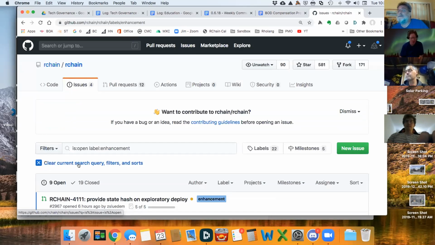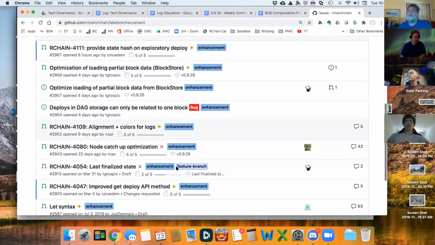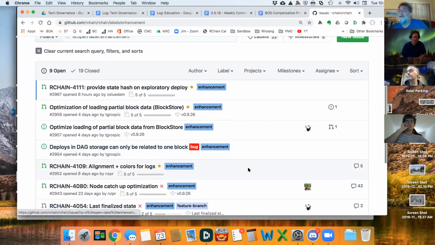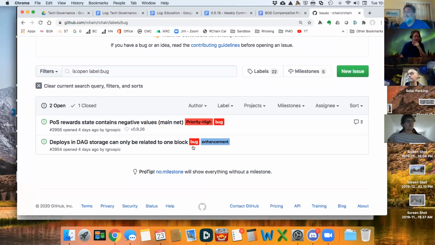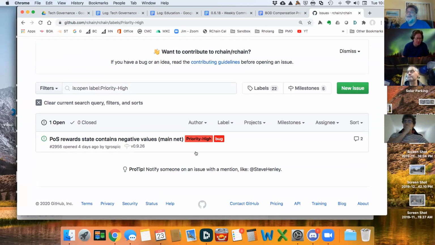Oh, yeah, I learned something new. I didn't think to click on one of the labels. That makes sense. So if I click on enhancements, I get all the enhancements. And if you click on bug, for example, it'll take you to the bugs. Neat. Well, I'm still learning how to get around, so that was helpful. Or the high priority, you can get those. So we've got EOS reward state containing negative values.